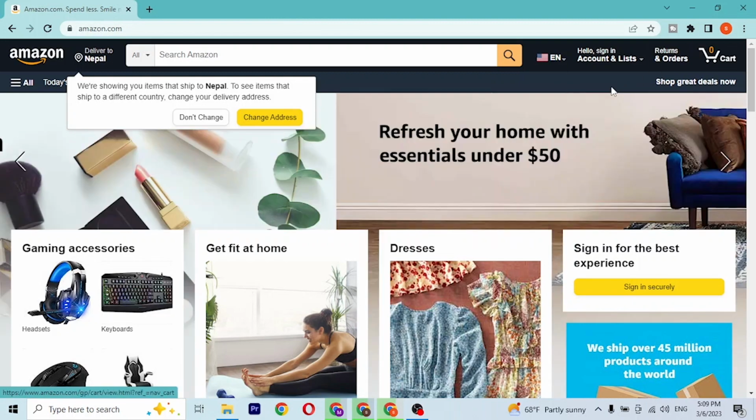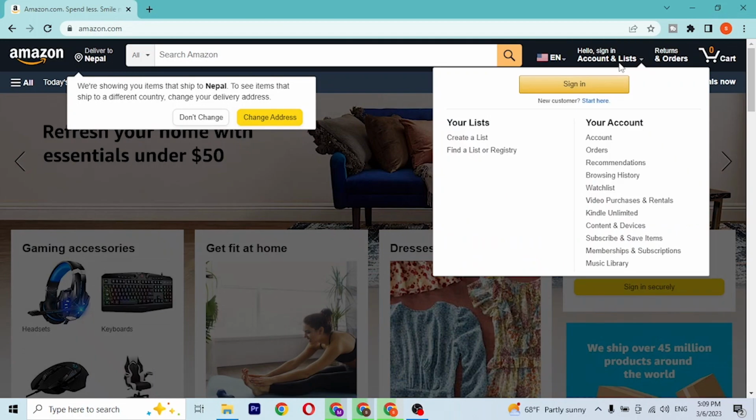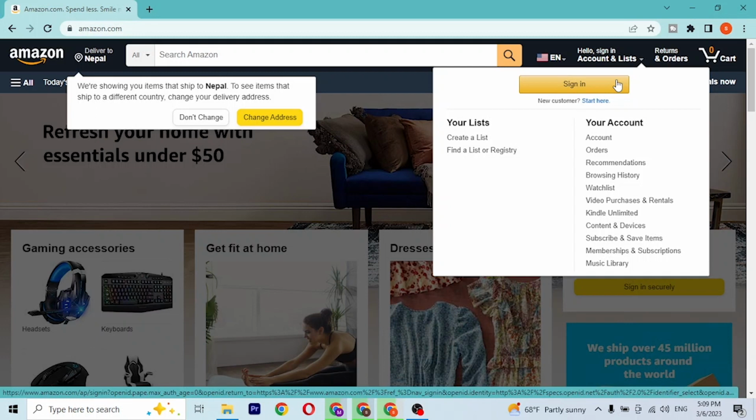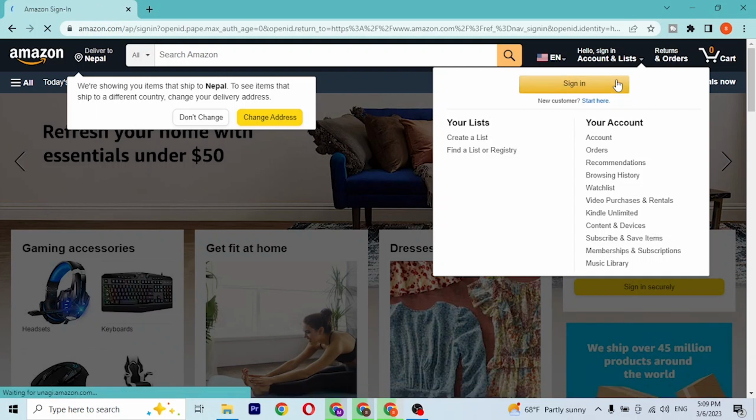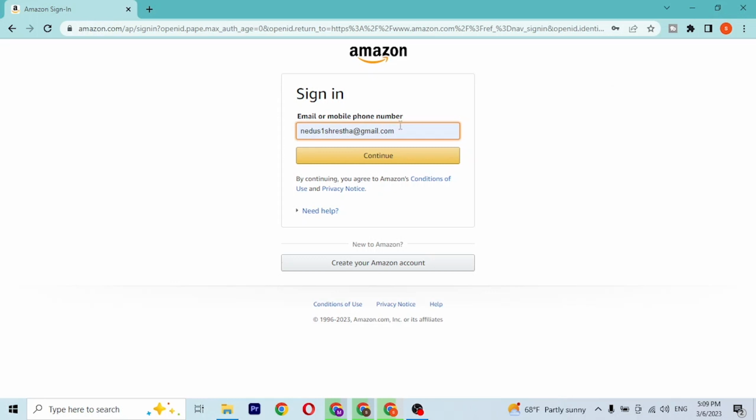Now to log into your Amazon account, simply hover over the sign in button and you can see the sign in button available first over here. Click on that sign in button like this, and over here you can see it's the direct login page of Amazon, where you'll be required to enter your email address or your mobile number.